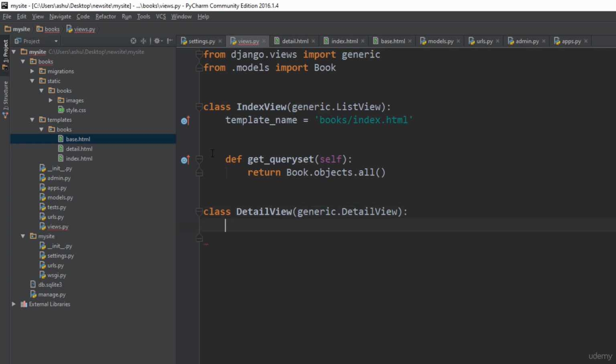In this, we first have a reference to the model which we are using. So the model is equal to Book. Now let's also assign the template name which we have assigned right over here. You type template_name equals, and this time we reference the details template, so we type books/detail.html. Once this is done, we are pretty much done with changing the views.py file.